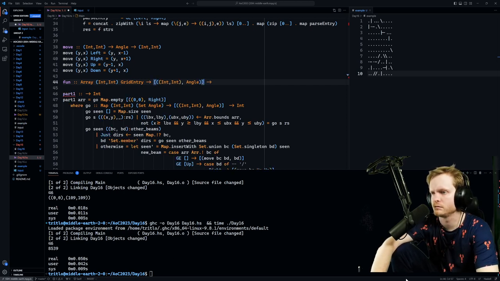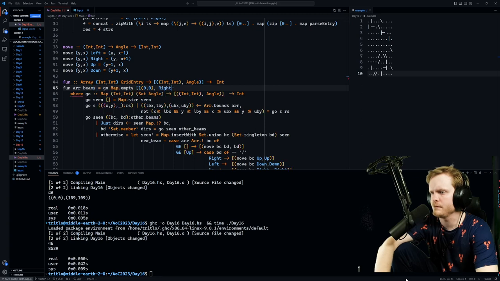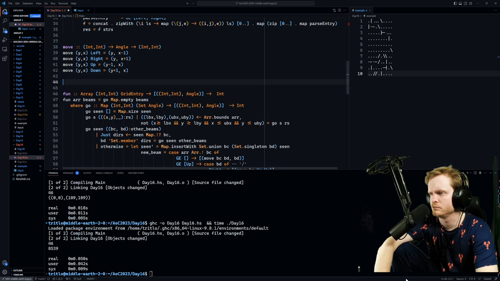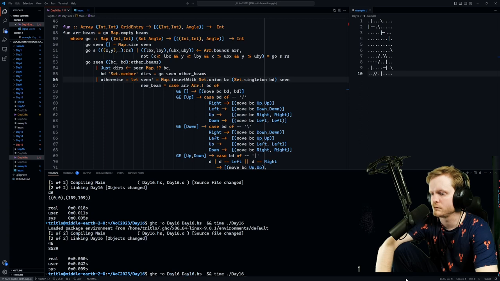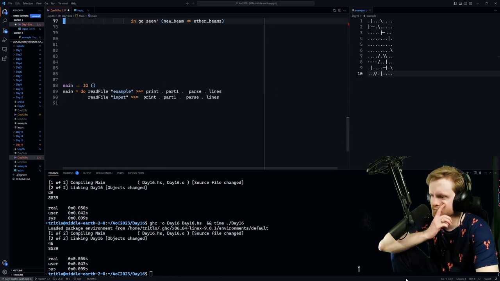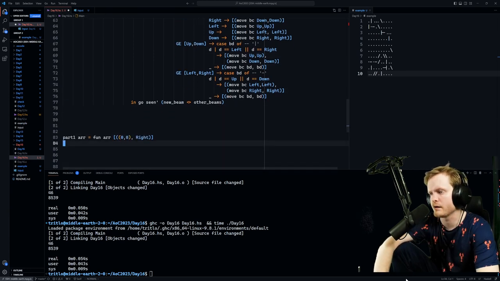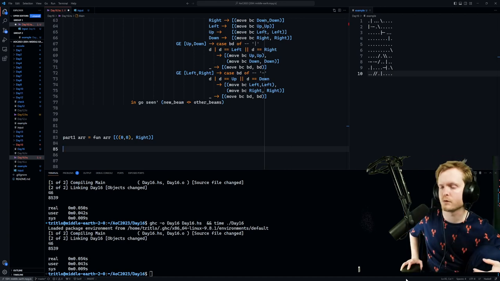And then a list of this returns an int, okay? And we're gonna call this part fun r beams, part one. r is equal to fun r and 0,0, right. Does this work? Yes. Okay, now, I think I'll just run it over all of them, okay?